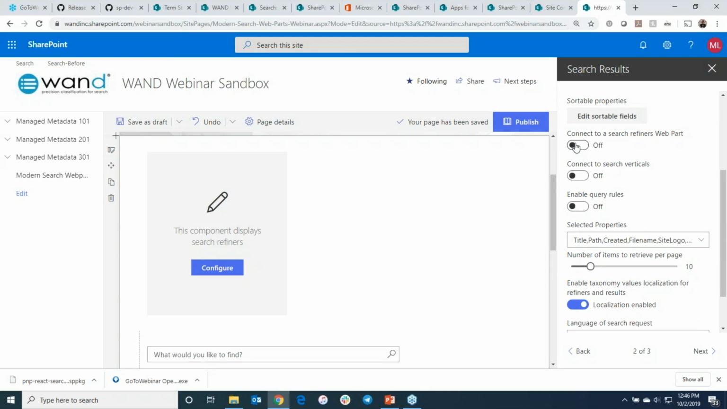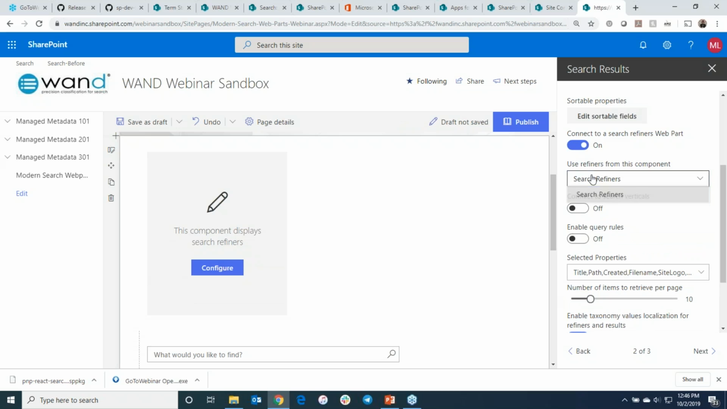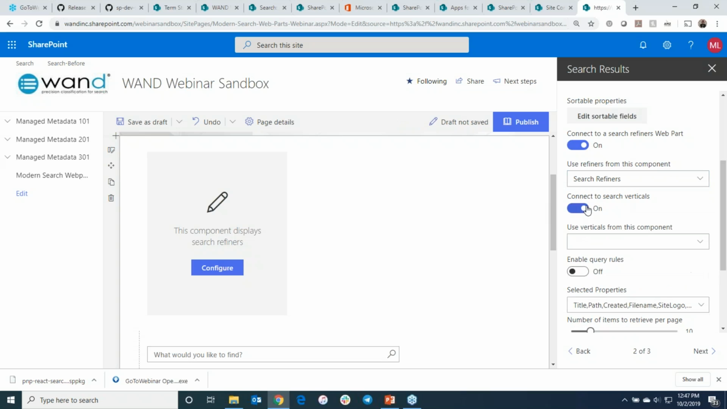Next, do we want to connect it to a search refiners web part? This is pretty important. We do need to connect these two together, so we're going to say yes and make sure that we choose the search refiners. Bear in mind that this is a two-way connection, so we're going to have to go to the search refiners web part and connect it to the search results web part. Not tricky at all, but just like, hey, if this isn't working, that would be something to check. Same with the search verticals. We're not doing the search verticals web part in this case, but that's also a two-way connector.